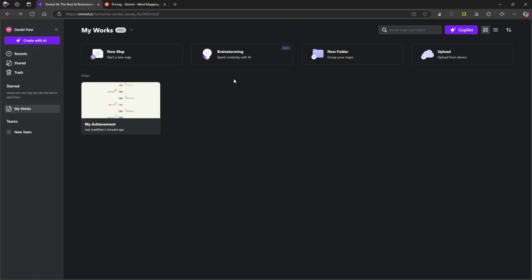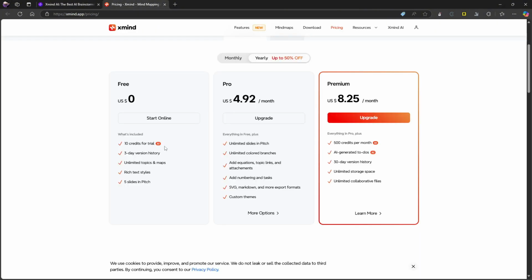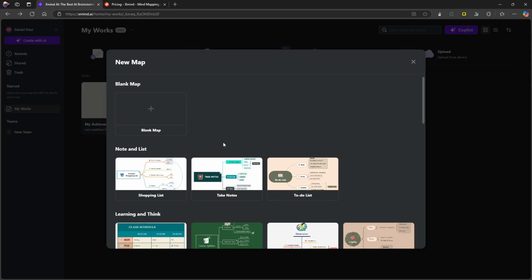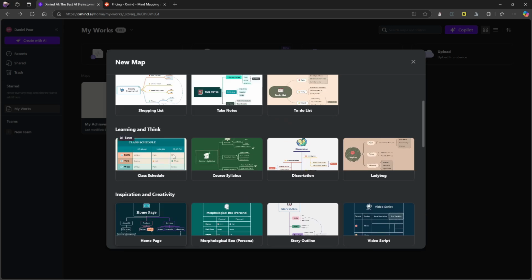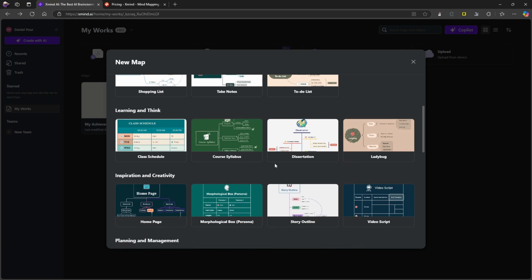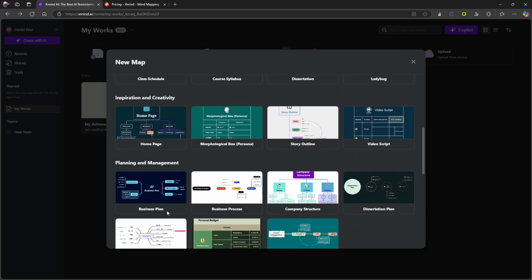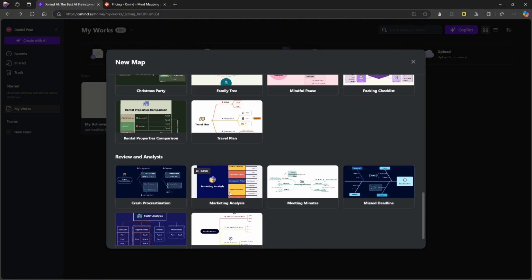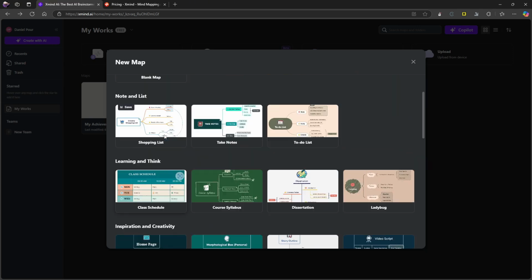I won't go too deep into all of the AI stuff because I think on the free plan you only get 10 AI credits, which is actually what I have. But you get unlimited topics and maps. So if I press the new map, there are a bunch of templates here. Everything from note-taking, class schedule, course syllabus, a business plan, business project, Christmas party, marketing analysis, missed deadline. So there are a bunch, but let's actually start with a blank map.